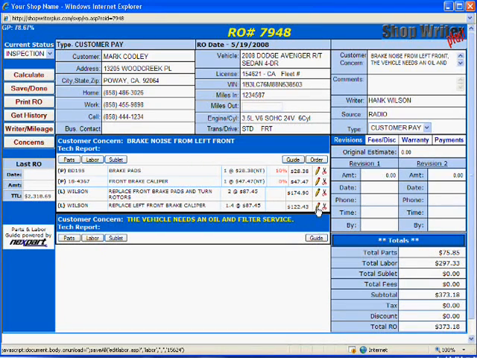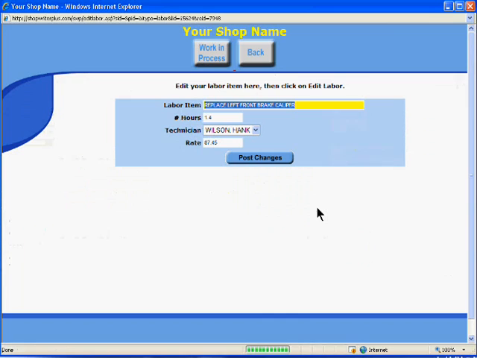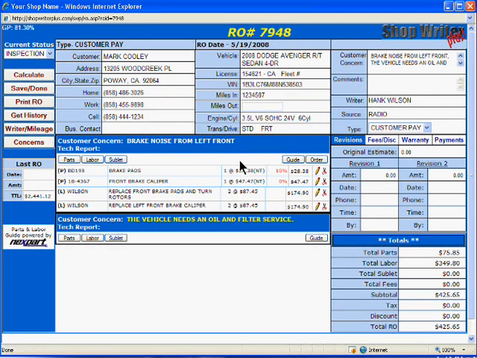Any of the parts or labor you have entered can now be changed if necessary by clicking on the pencil on the line you wish to change. From here, you can change any information you want, then click on Post Changes.